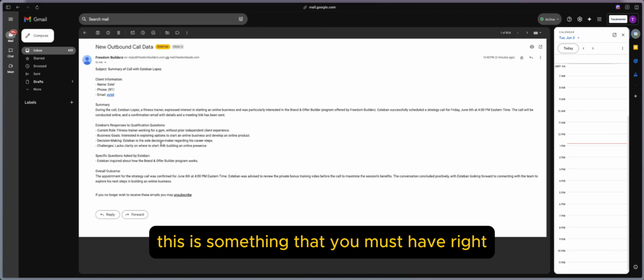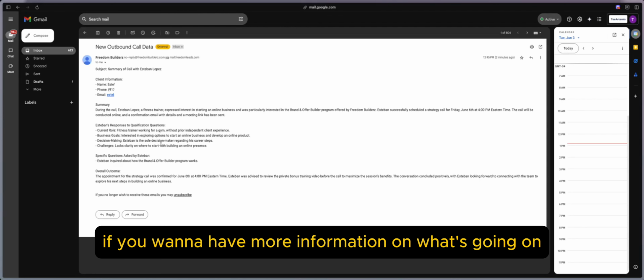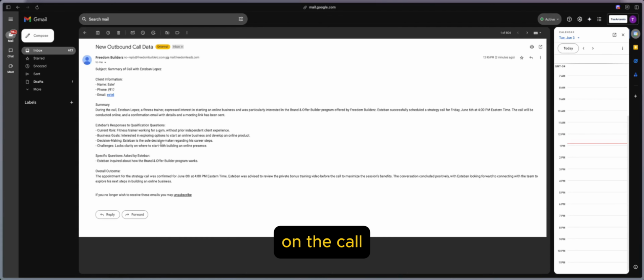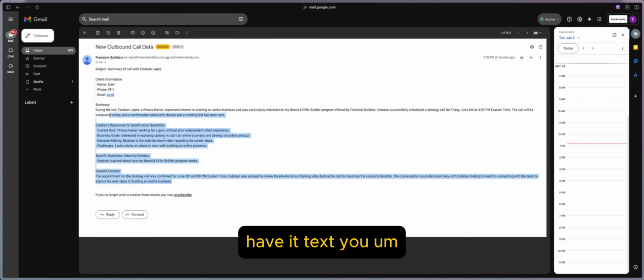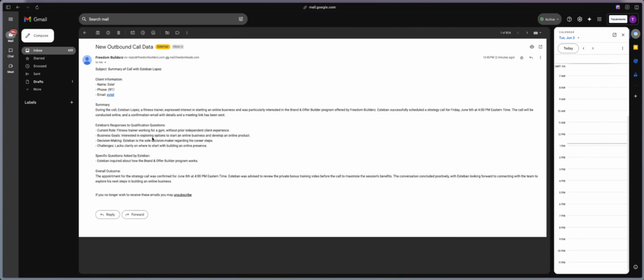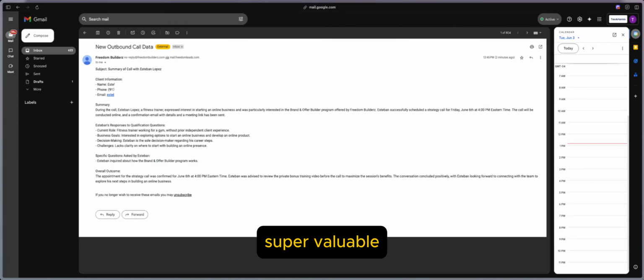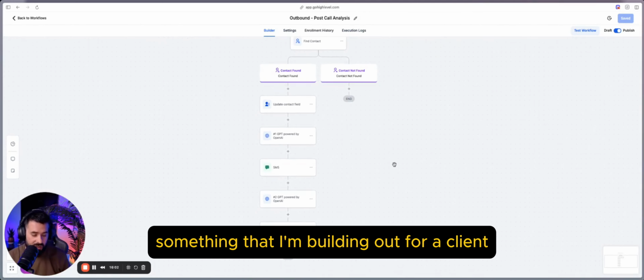This is something that you must have. It's super valuable, and not only for your clients, for yourself as well. If you want to have more information on what's going on in the call, you can literally get it emailed to yourself, or have it send you a text message notification, and that's it. Super valuable. This is something that I'm building out for a client at the moment.